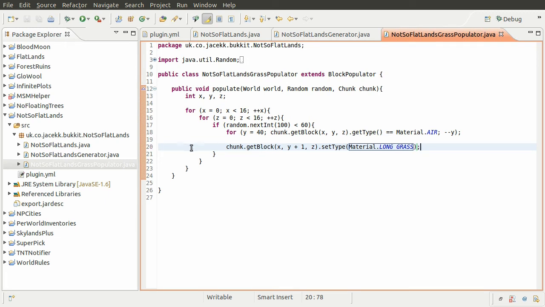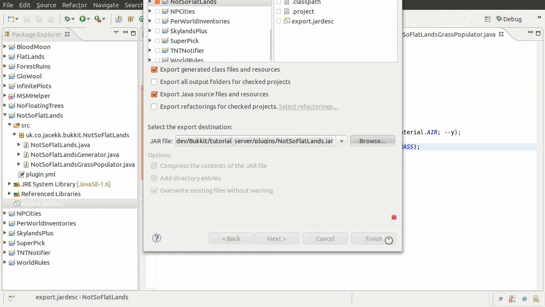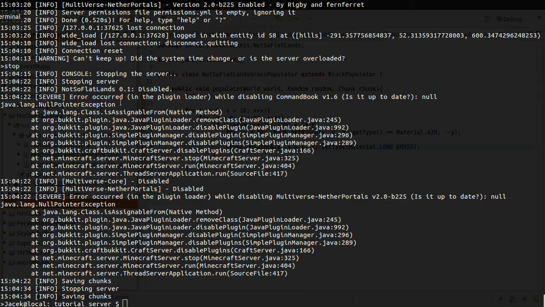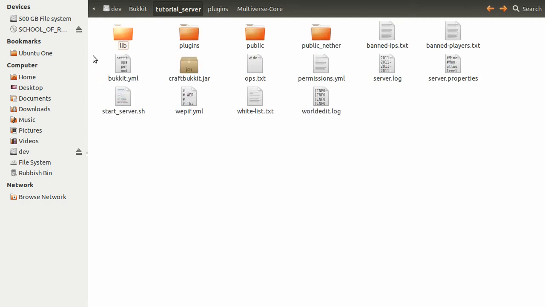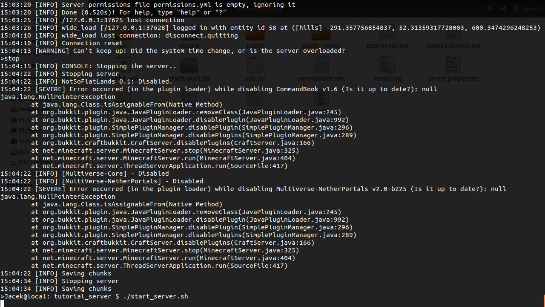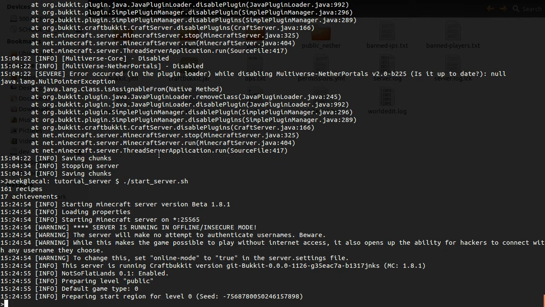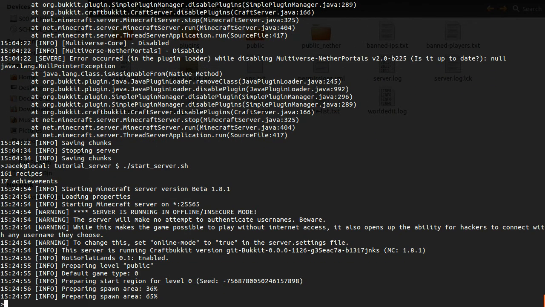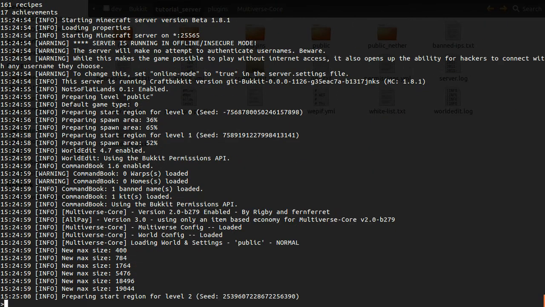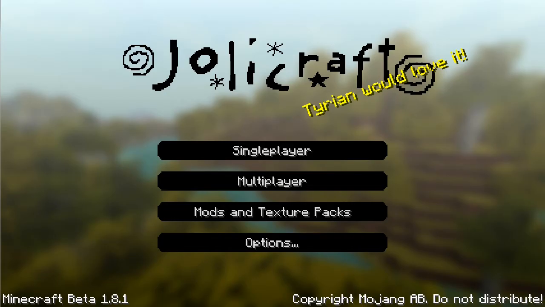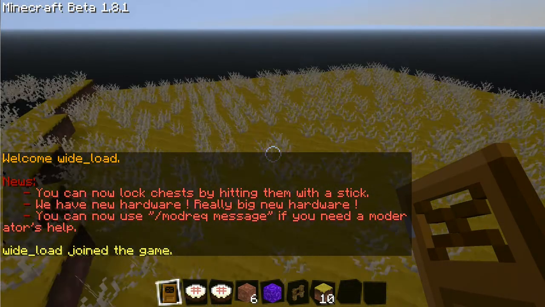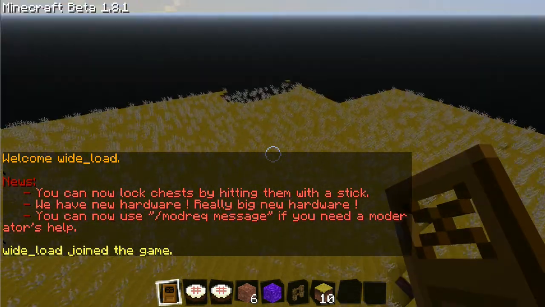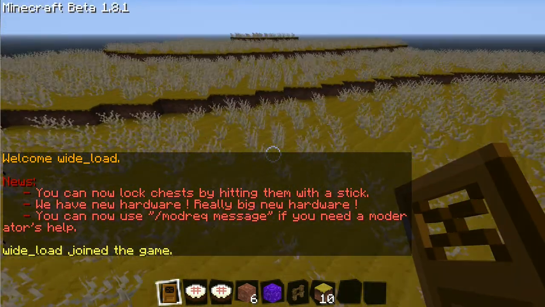So we can test this out now just by exporting this. And go to the server. Actually, we'll delete the folder first. So I'll just delete that, and start that. And it should generate. Fingers crossed, with no errors. And it looks okay. Yep, there we go. So we can just go to the game and connect. Oops, and fly into the air.